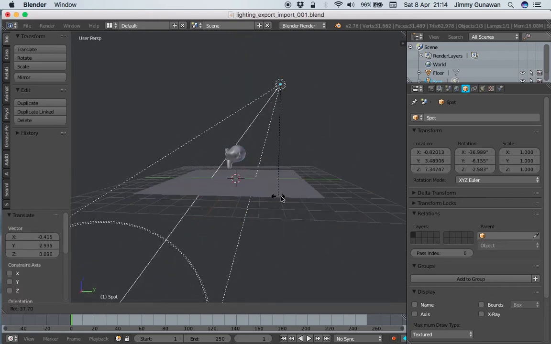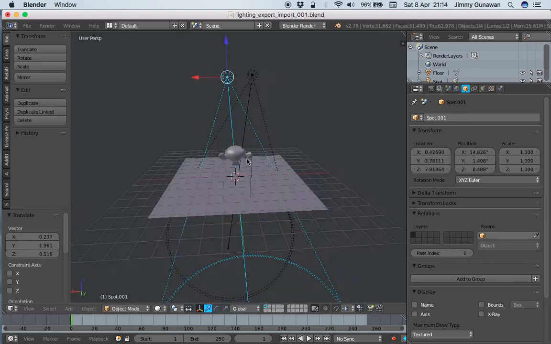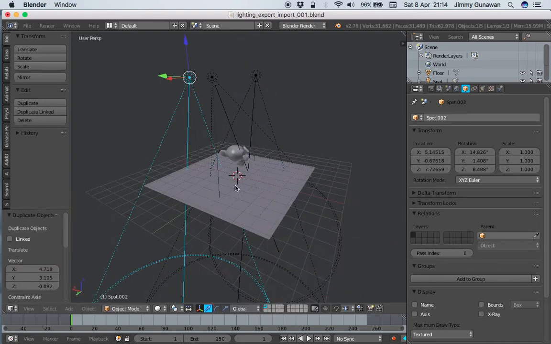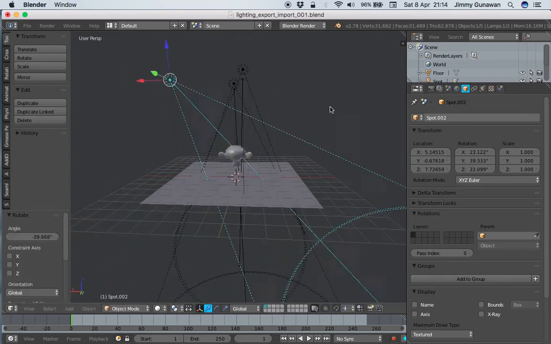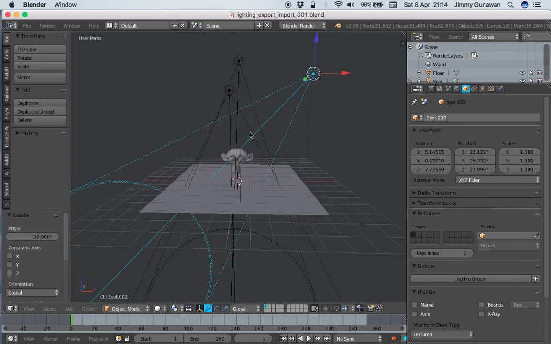So this is one of them. You can name it as well. It's a good idea to name your light. I'm duplicating it, and then I'm just going to randomly place these lamps for now. Okay, so we have three spotlights.